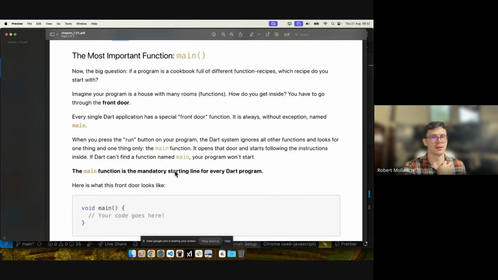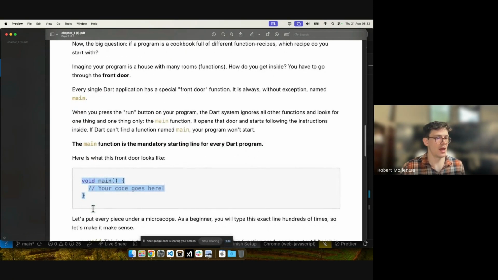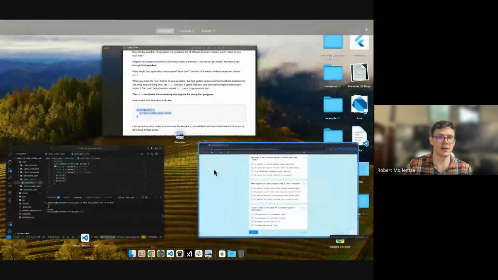Yep. So the reason why, again, we start by defining a function is because this is the first thing you see in any application. We call this the main entry point of a Dart program. You can think about it as a front door into your application, where everything starts with the main function. From there on, we can call functions within the main function.